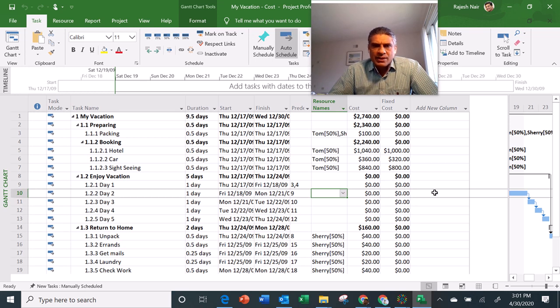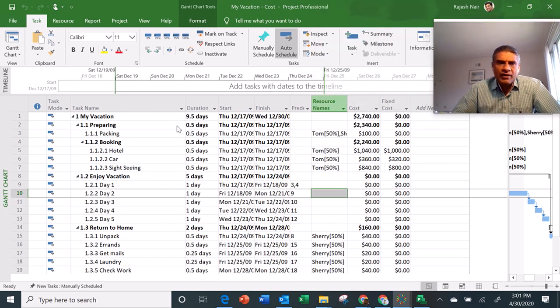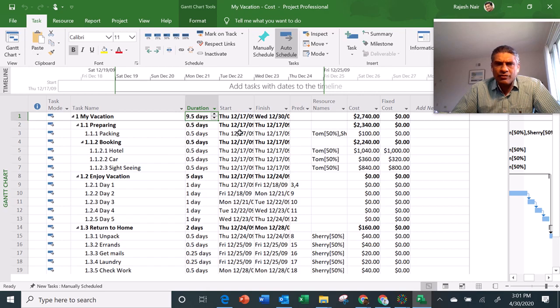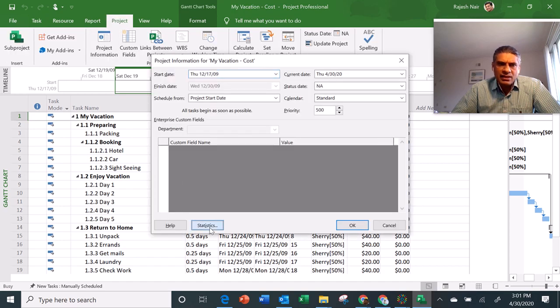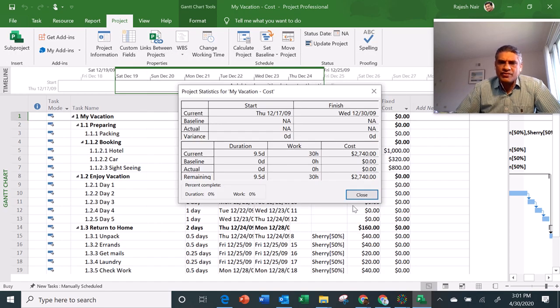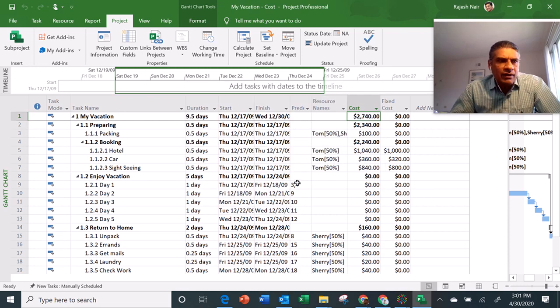So that is done, and that will tell us now we have a cost. Remember, if you look into here, it's saying 9.5 days and it's going to cost us $2,740. This can also be seen under project statistics when you do a summary. So what we have learned in today's session is basically how exactly the cost tabulates in a project.